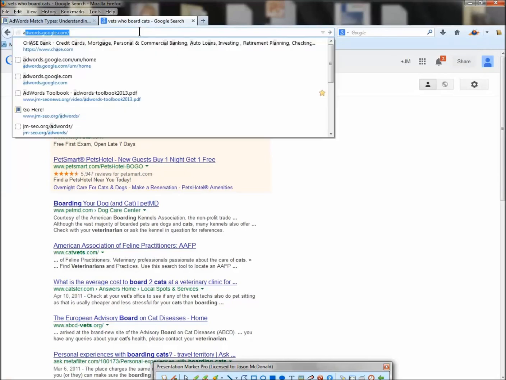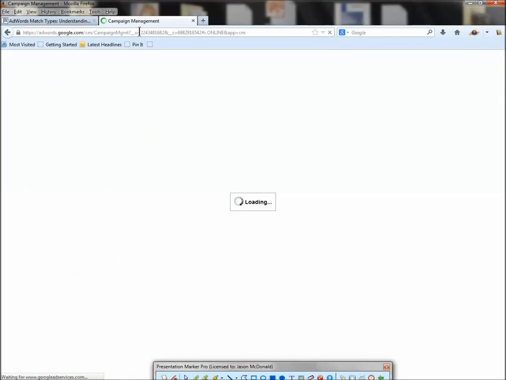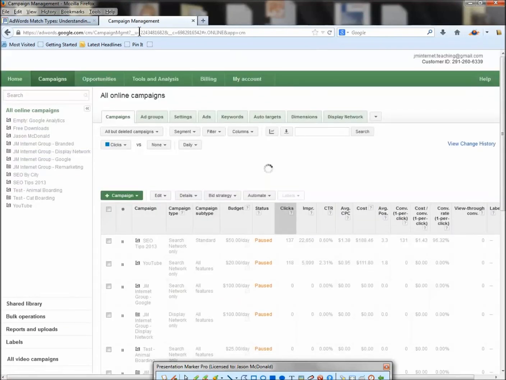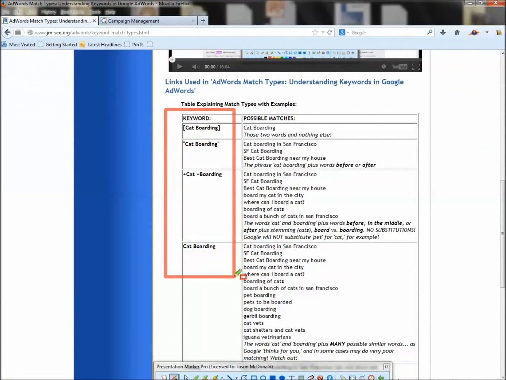So I'm going to log into AdWords here, and we're going to talk about match types and how match types are set. I'm going to show you in some fake campaigns I've got set up here how this works. Now here's where the problems come. In the class materials, we're going to go through the ways that you tell Google when you want your ad to appear. So you have to speak a little Googleese here.